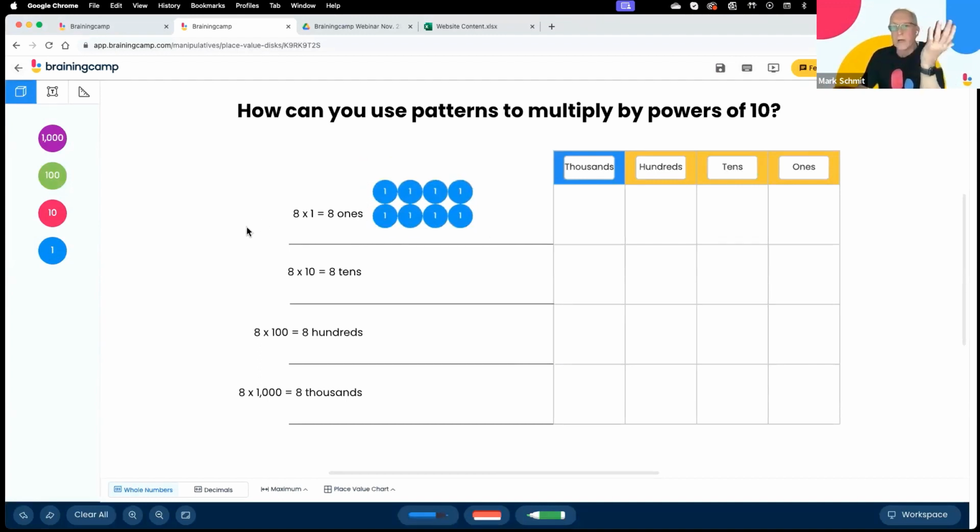So how might I write that now in my place value chart? Well, make it a little thicker. I've got 8 ones. Pardon my poor penmanship. All right, 8 times 10. How can I think of that when using what I know about place value? Well, that is 8 tens.